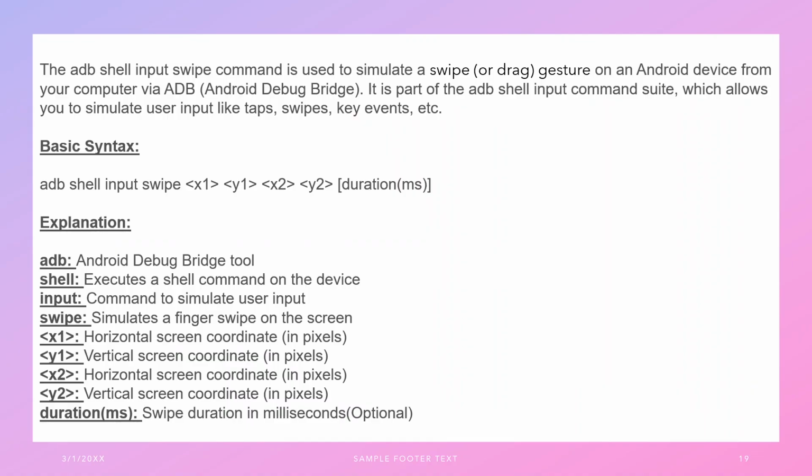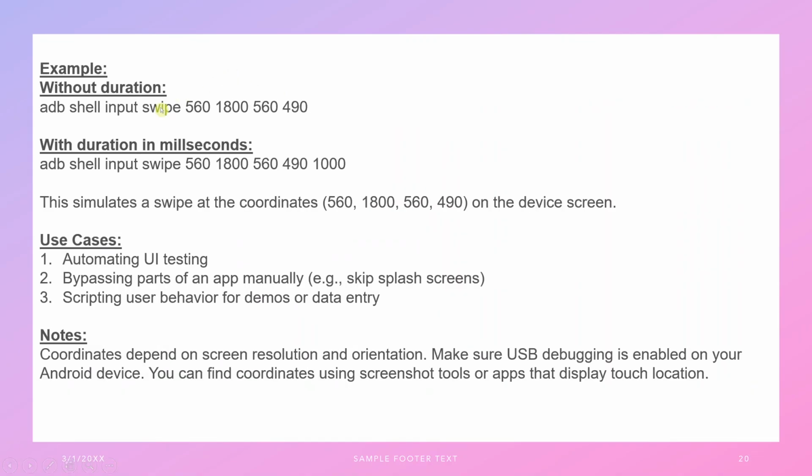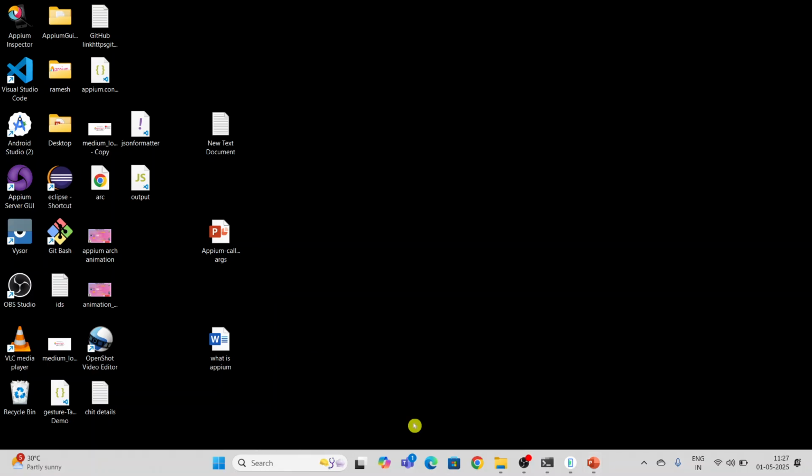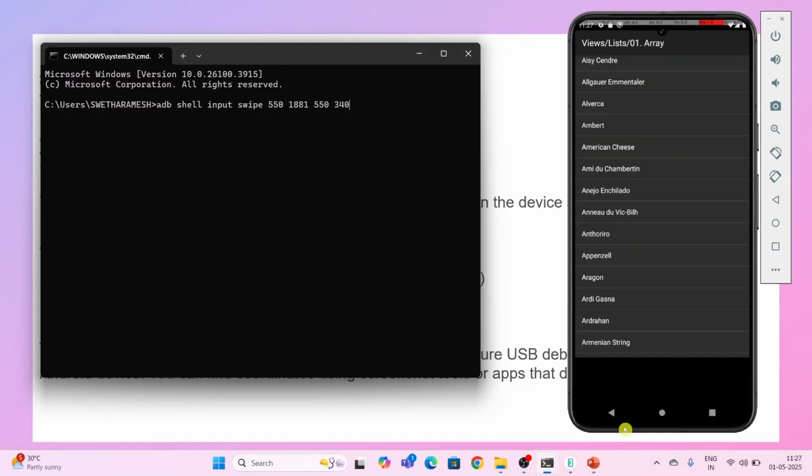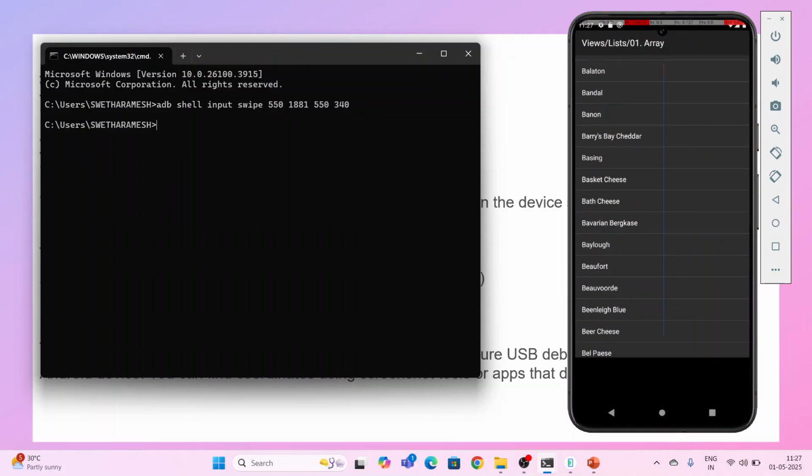Okay, and what I am doing here is running two examples: one without duration and the other with duration. In this example, I am running the command without duration. So click on run. See, swipe. It performs the swipe. I want to perform the same swipe, but with duration.